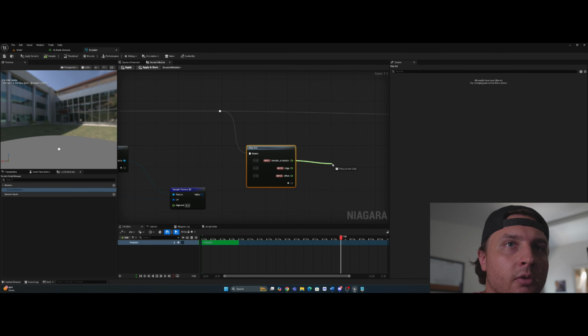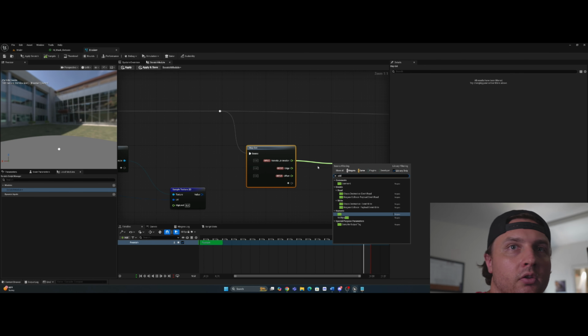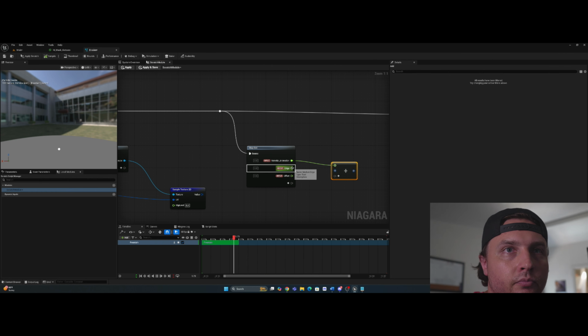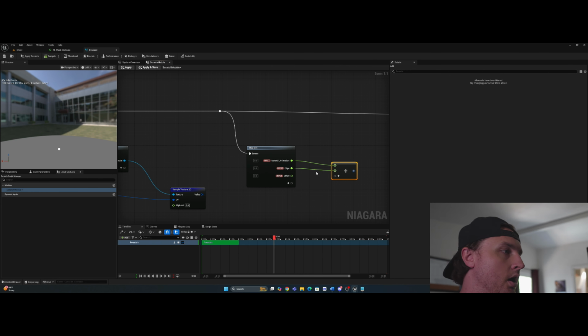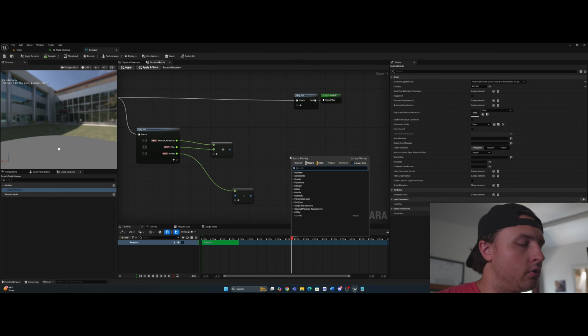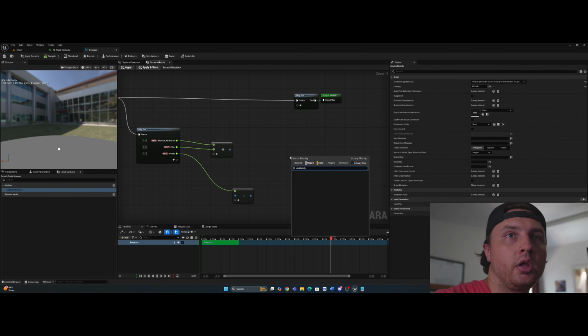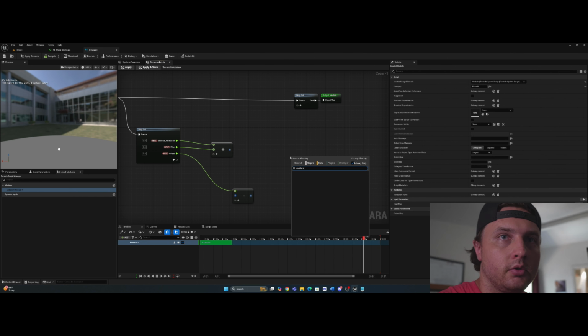So the material animation we're going to pull off here, and we're going to do add, and then add to that. All right, so right click and then type in subtract.